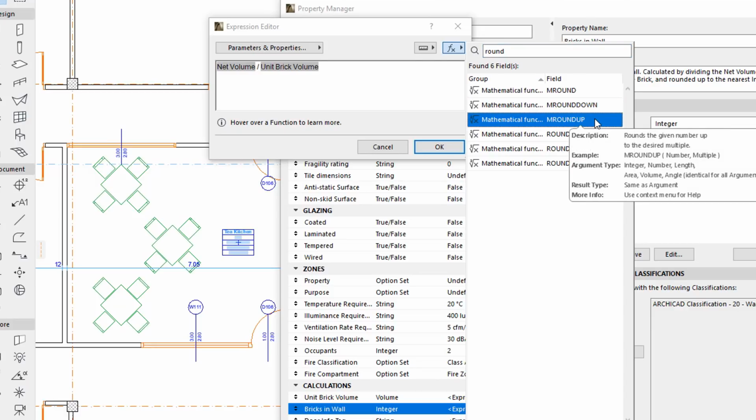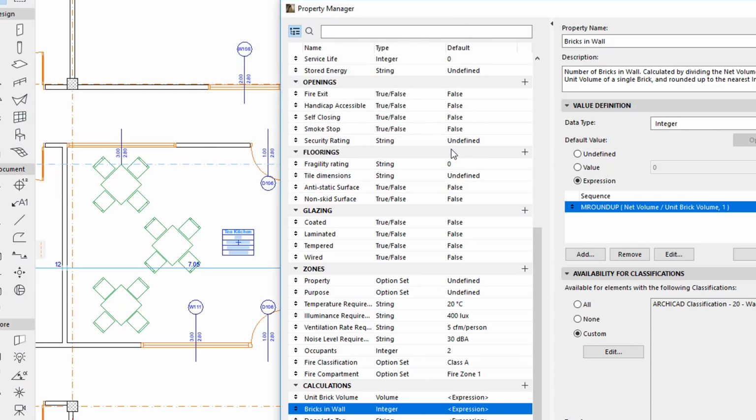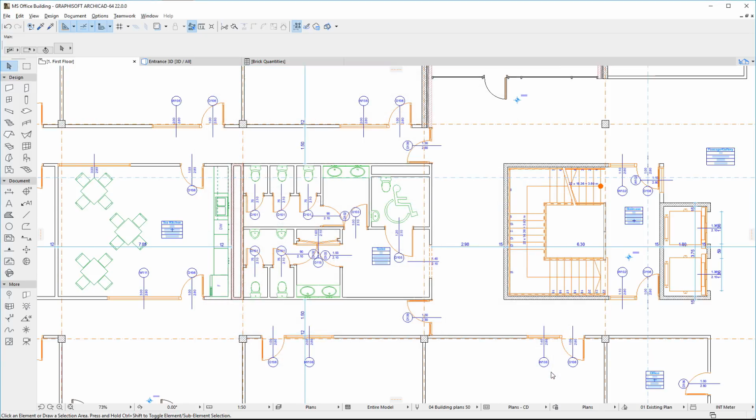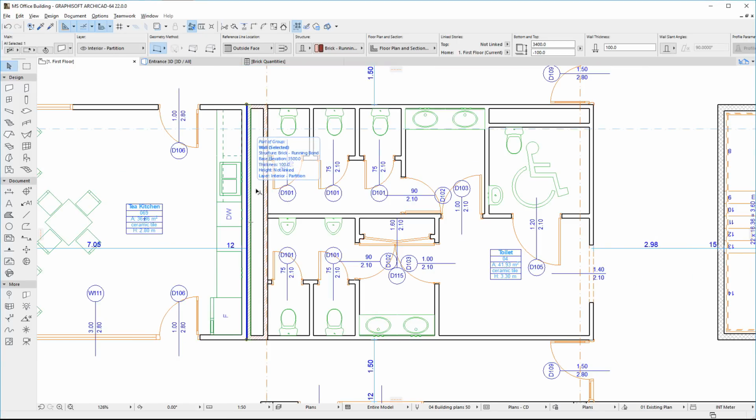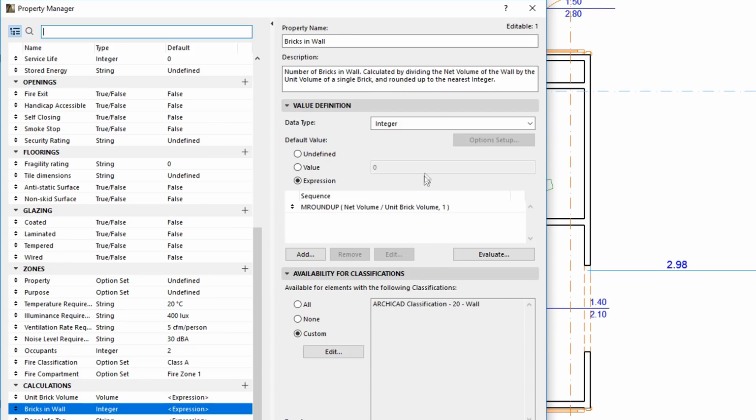Our example expression now divides the net volume of the wall by the volume of a unit brick and rounds up the result to the nearest integer value. After the expression is created, you can click the OK button to leave the dialog, after which you can select any element and return to the Property Manager dialog to evaluate the value returned by the expression for the selected element by clicking the Evaluate button.